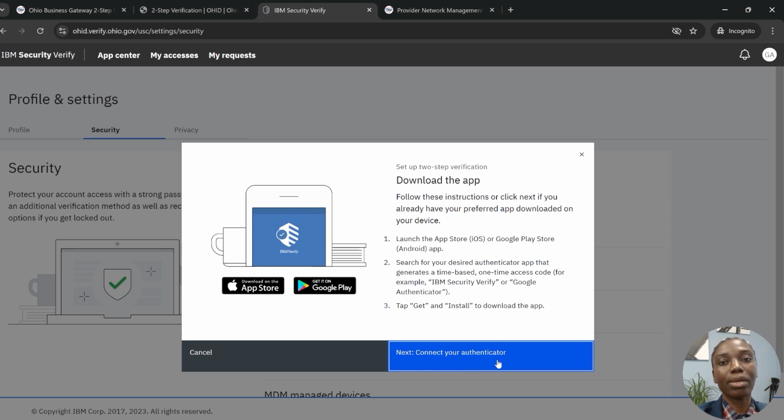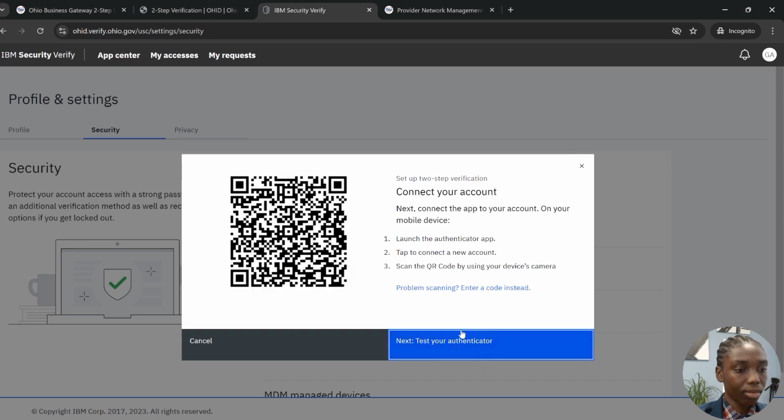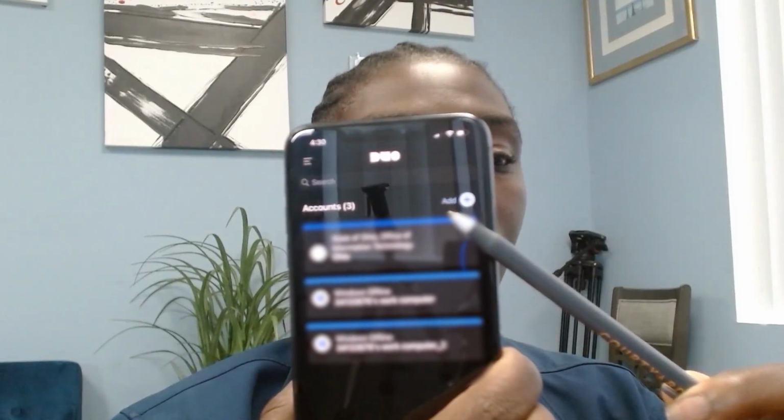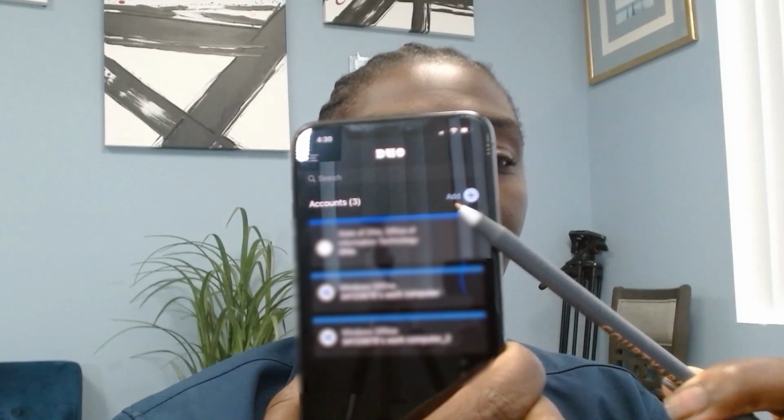This will just take you to the next page to show you if you don't already have the app downloaded, then you can follow these steps to download the app on your phone. I already have the app on my phone, so I'll go ahead and click on connect your Authenticator. Now I'm going to open the app on my phone. Once you have the app open, you can go ahead and add. So right here, add, you can just click on the add button here.